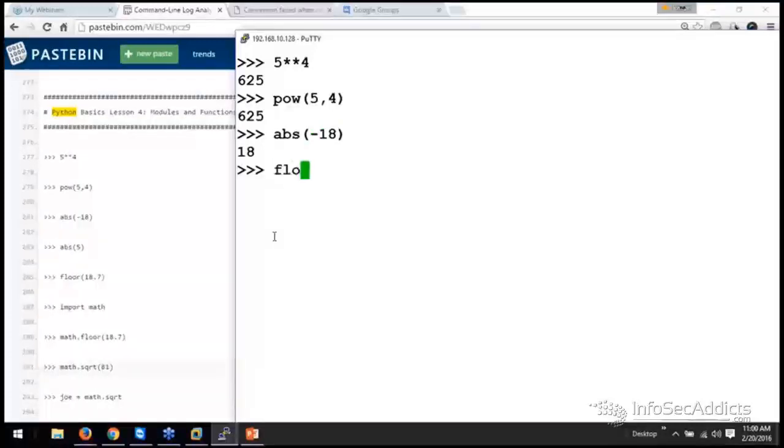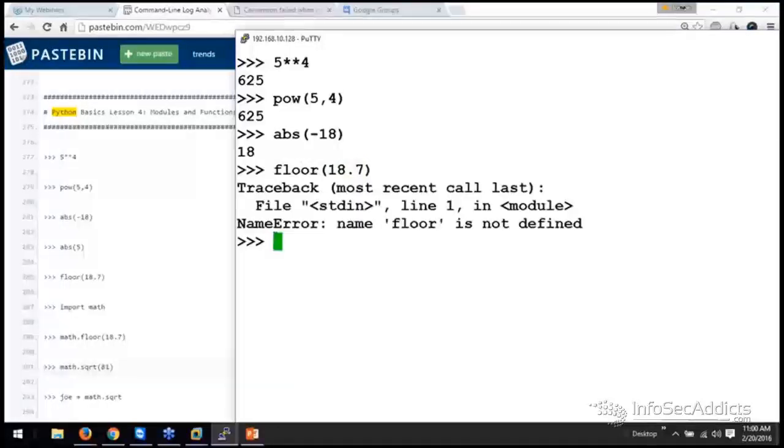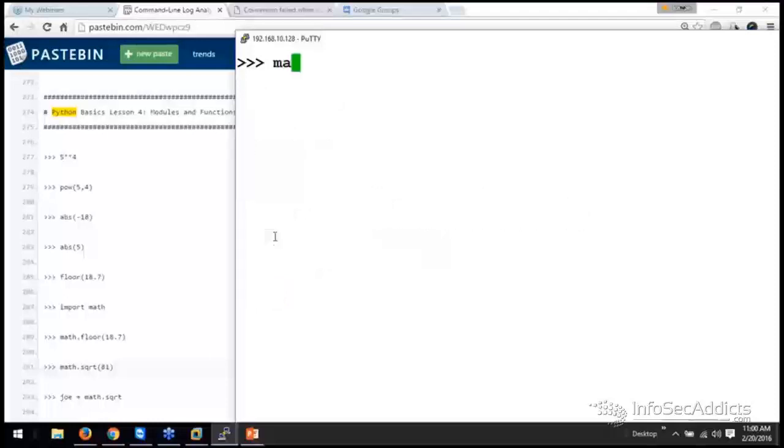You can do something like floor. Now you notice when I do floor, it's going to blow up, and that's because you need to import the math module. And now you can say math dot floor, and now you can put that number in it. Basically what floor does is it rounds down. So I can also do math dot sqrt, square root. I'll do my 81.